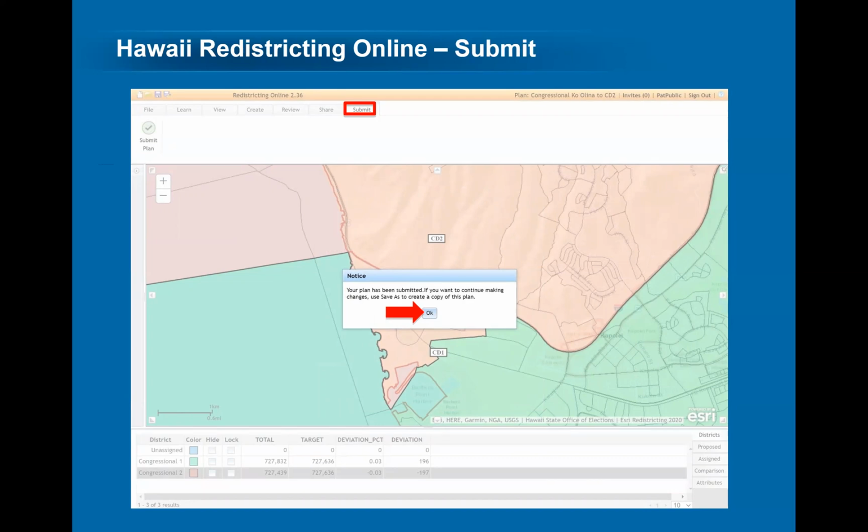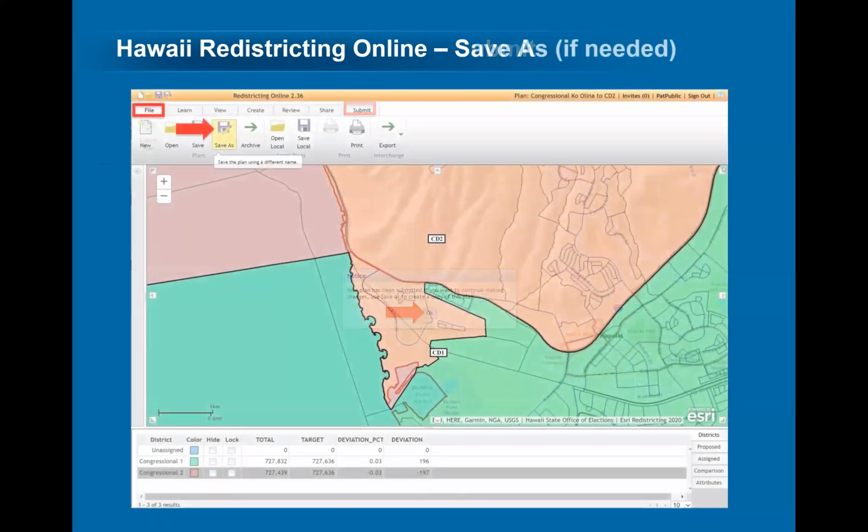Now it tells me my plan's been submitted. If you want to continue making changes, use Save As to create a copy. So I'll go ahead and click OK, which takes me back to my map. So if I want to continue exploring and try to make something even better, which would probably be pretty hard, but you never know, then I would click Save As, and I give it a new name, and I could continue working with that plan. So that's a tour of the main tools you need to create a plan, review that plan, and if you want, submit it to the commission.